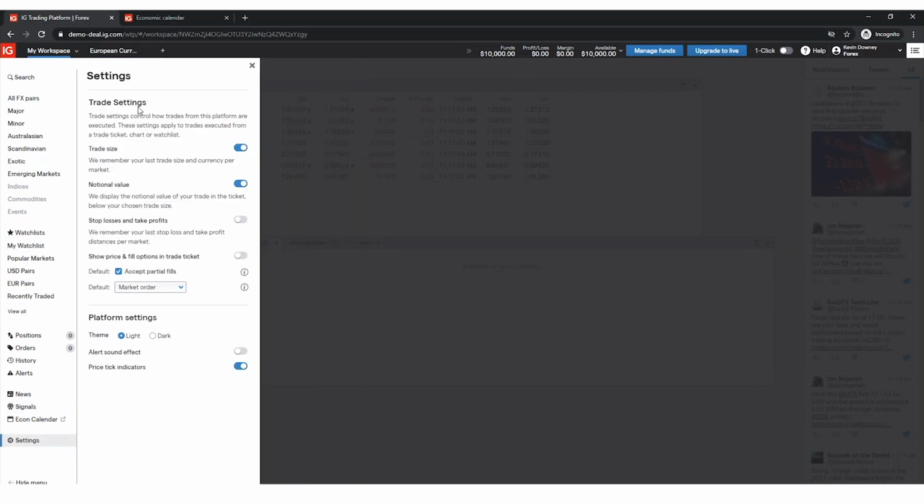So here in the settings tab, we have trade settings. The first one is remembering our trade size. When we place a trade, we're going to have to enter in a size, and it will remember it on each currency pair. So if you like trading 1 lots of euro dollar and you only like doing half lots of USD CAD, it will remember it on each pair, right? The trade size and currency pair per market.